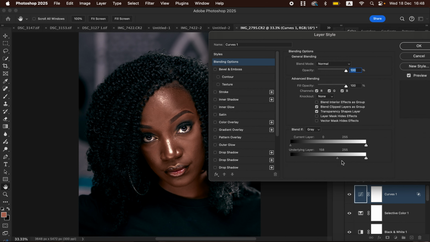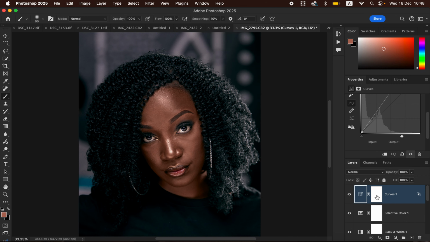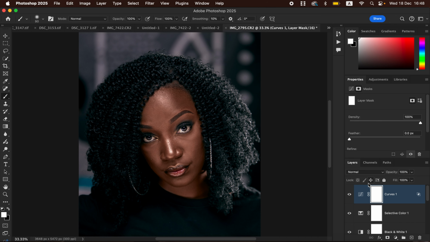Hold down the option key on the keyboard or the alt key on the keyboard and split this so that the effect can blend well or even better into the skin. Click OK. Then click on this layer mask and press Ctrl I, or you can use Command I on the keyboard to invert the effect.